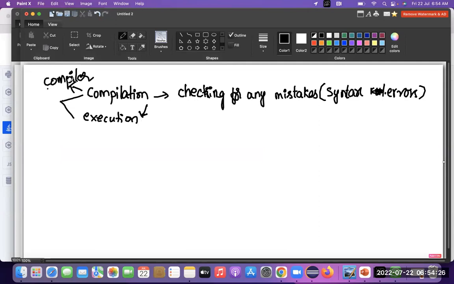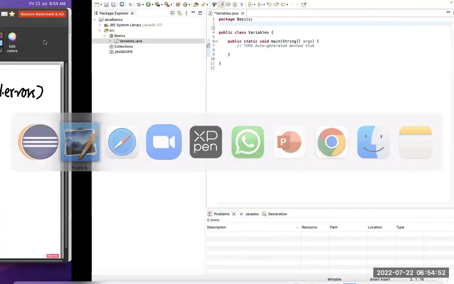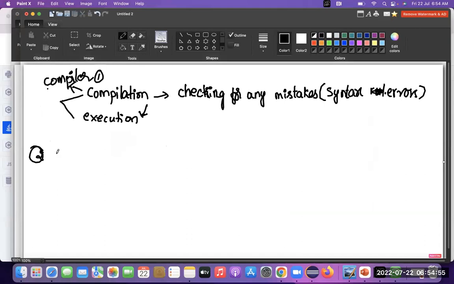The compiler will do two things. The first thing the compiler does is check for any mistakes in your code. The second thing the compiler does is, whatever code you write here will be stored in a .java file. See, I just gave variables, but it is stored in a .java file. So whatever code you write, if you want to run it using Java, it will be stored in .java.